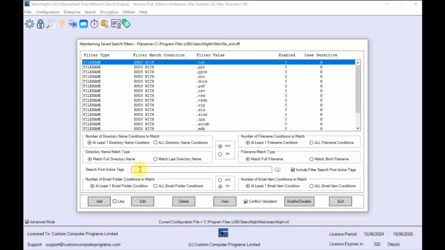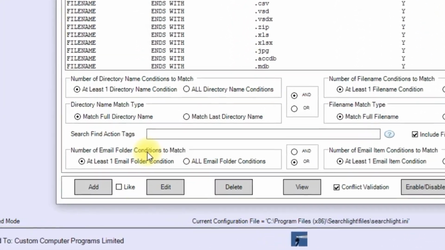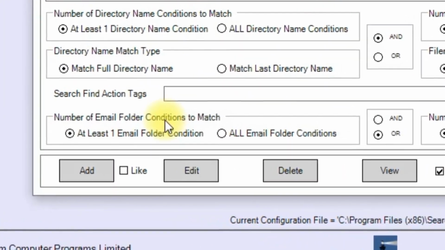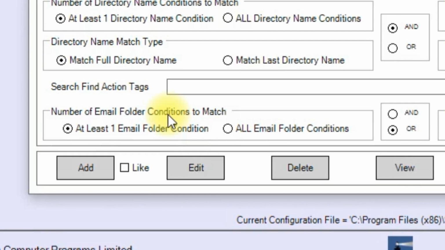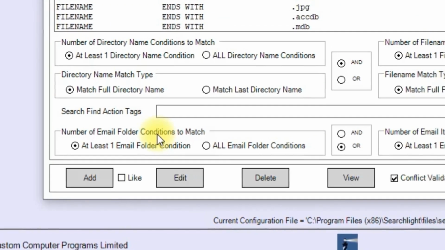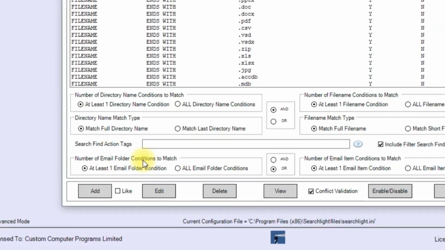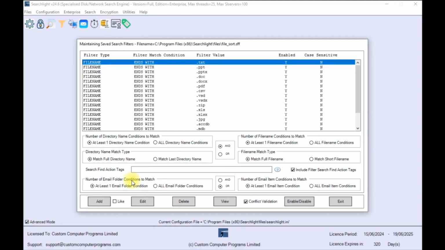The bottom panels of the filter definition screen enables special filters to be defined for use when processing Microsoft Outlook email files, which are typically files with a file extension of .pst. These conditions, shown in the bottom panel, are specific to the processing of email data files, and operate in a similar way to those just described, for the processing of directory and file names.